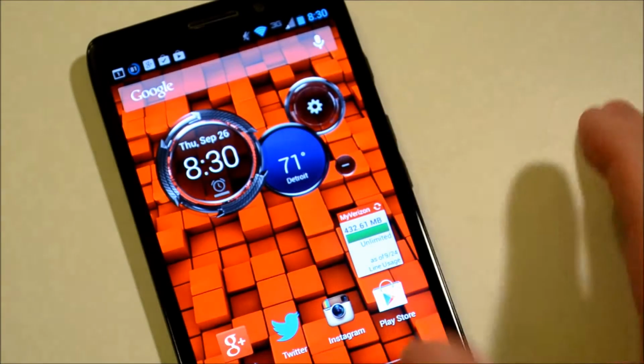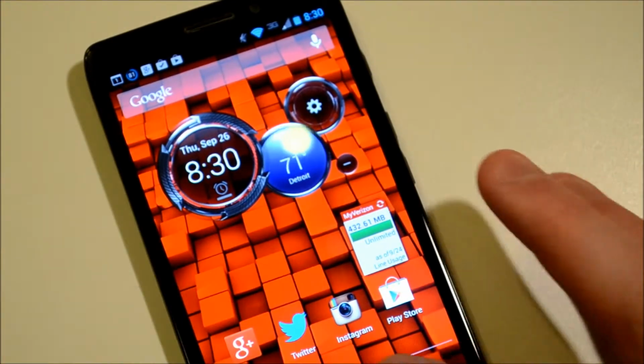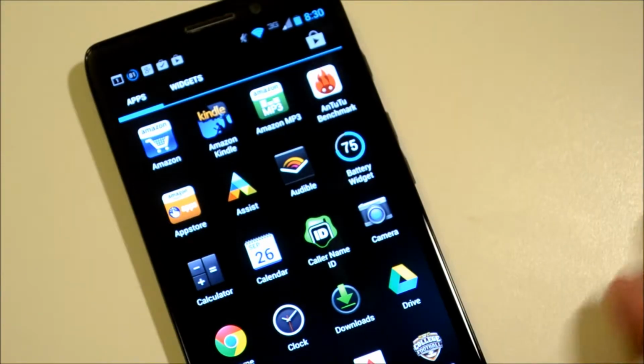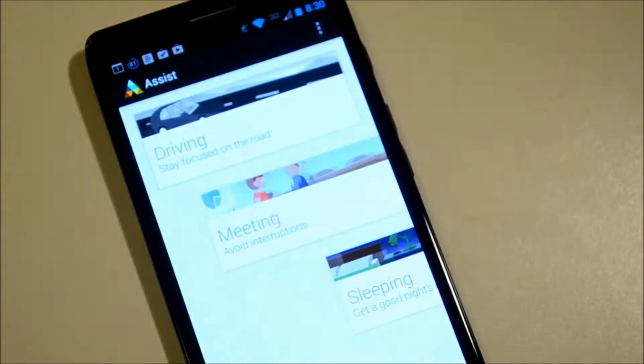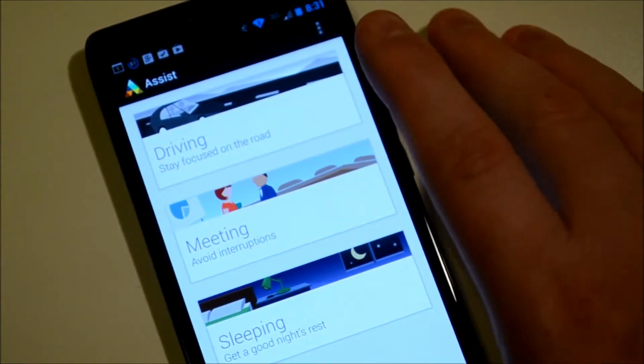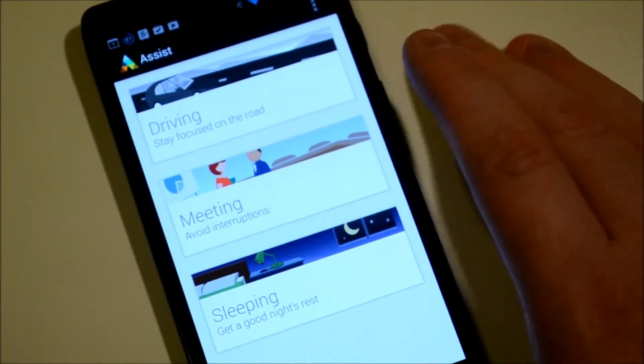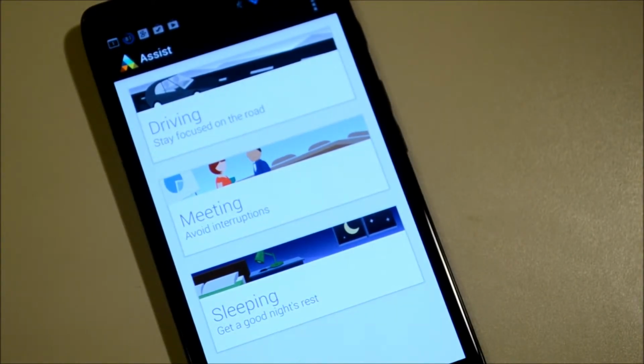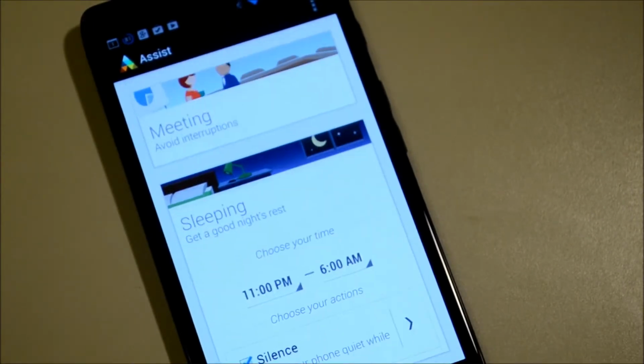As far as, I guess we can talk about some of the Motorola apps on here. We've got Motorola Assist, which, you know, you've got your three activities here: driving, meeting, sleeping, which it knows when you're driving, in a meeting, or sleeping. Well, sleeping, it doesn't really know. You can set the time, though.